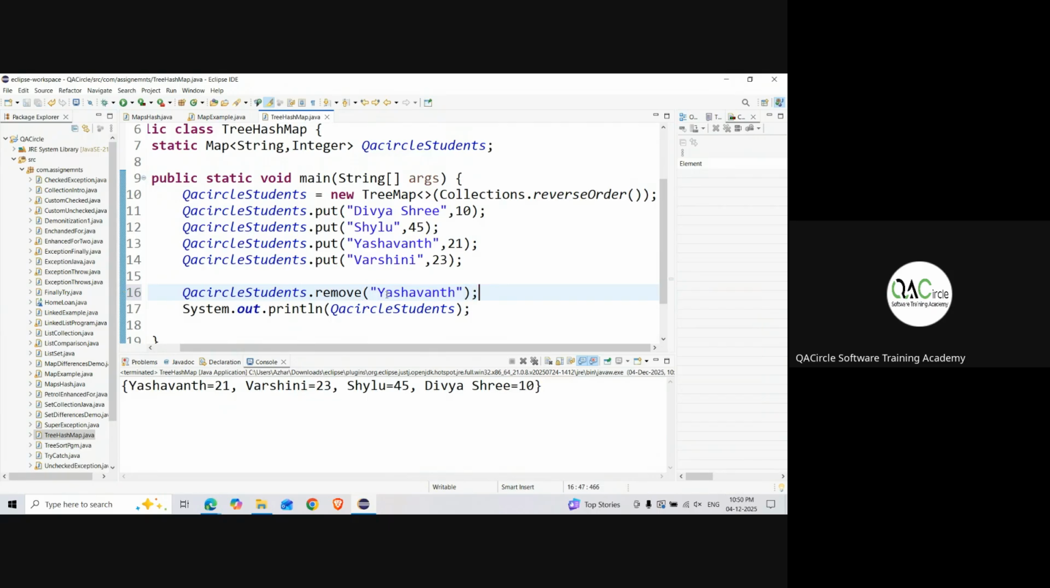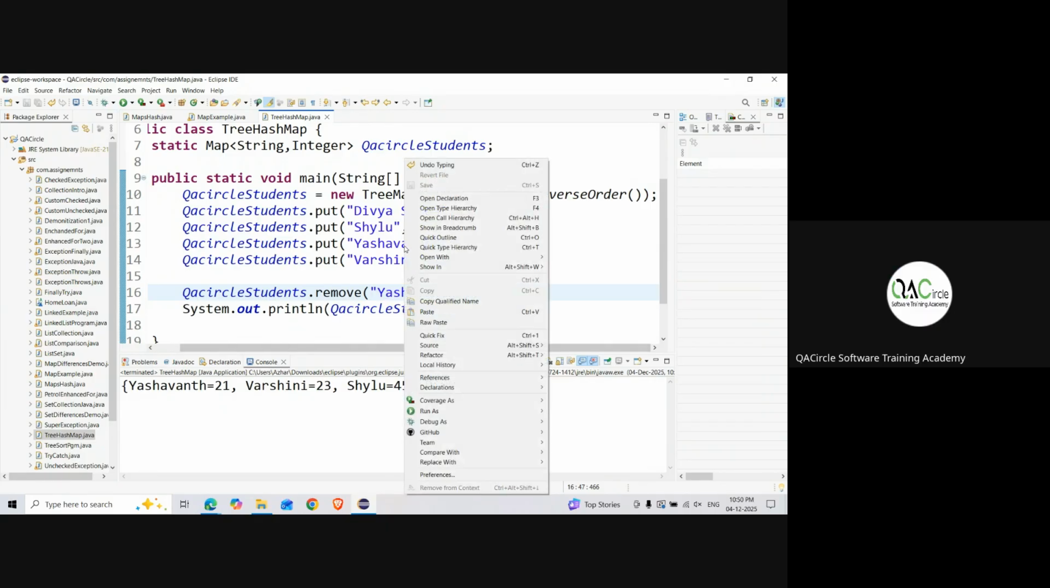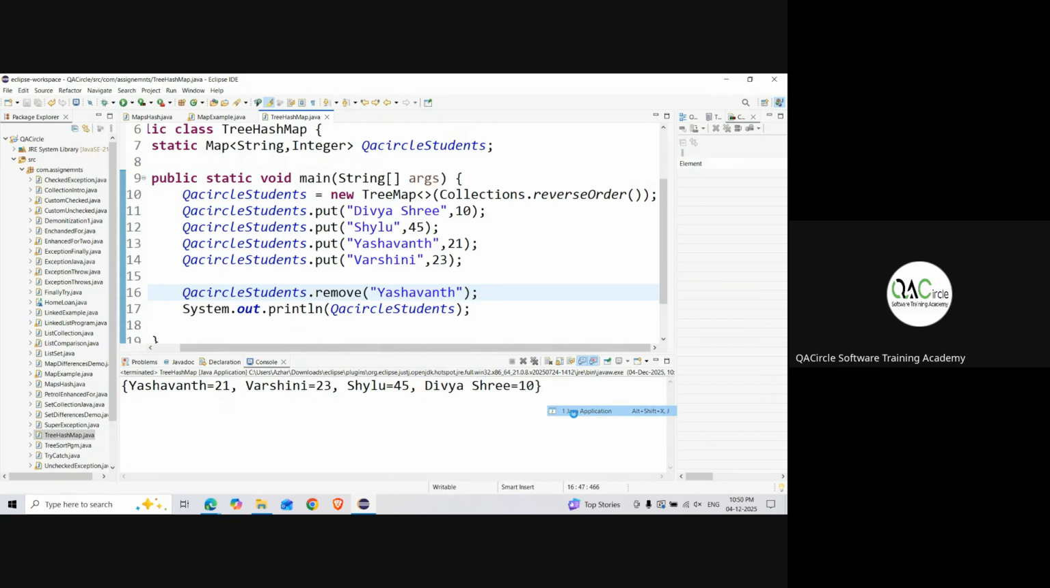So now what will it print? It won't print Yashwant. Varshini, Shailu, Divya. Good. So always remember the first one is a key, the second one is the value, even though integer or string doesn't matter.